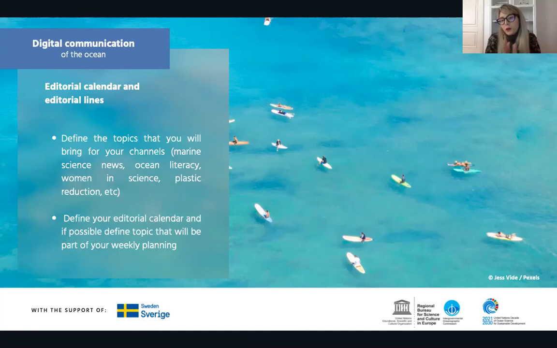You can divide your content by different types of editorial lines, and each one of them can have a name, and each one of them can be posted on one day of the week. So for example, if you want to talk about the ocean, you are a science communicator, you can bring 5 different types of contents. For example, marine science news, or ocean literacy, or women in science, and plastic reduction. Each one of those can be an editorial line.